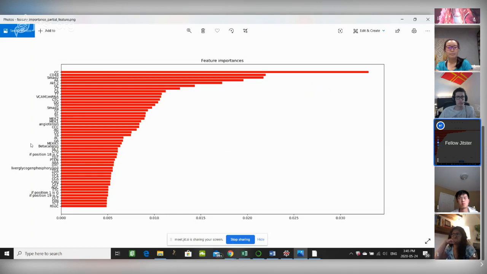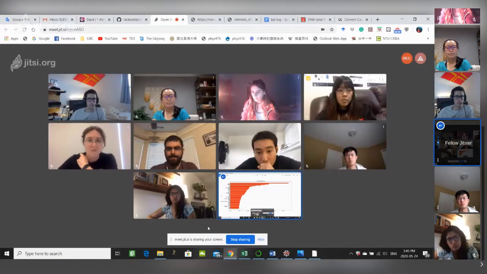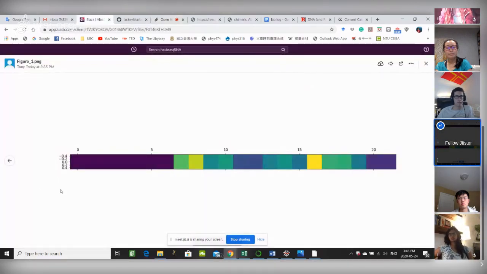We also double checked this kind of positional importance by a convolutional neural network. This is done by Tony. He used a convolutional neural network to try to produce the effectiveness prediction. From the CNN, we can also generate a gradient map, which can also stand for the importance of each location.